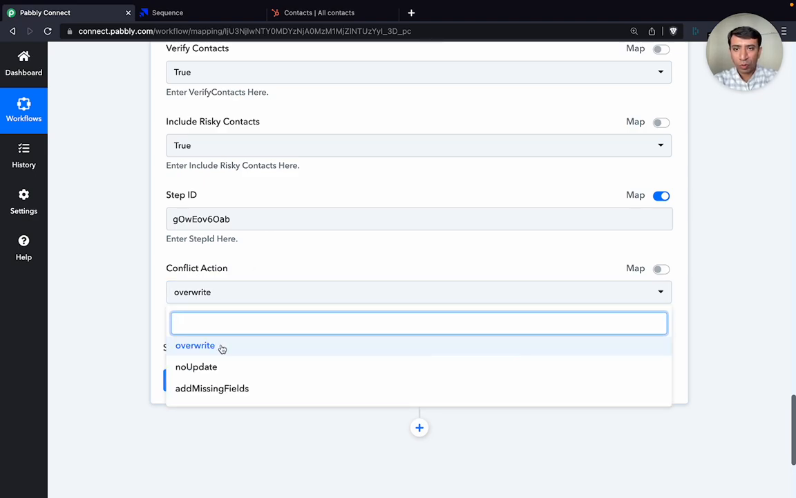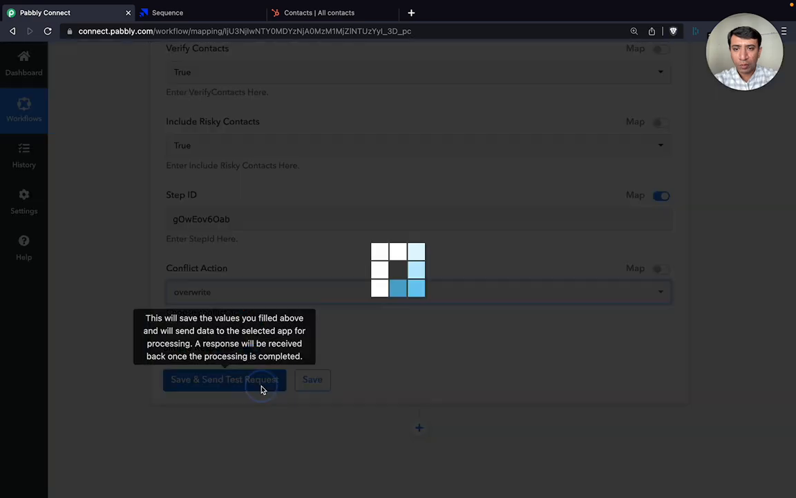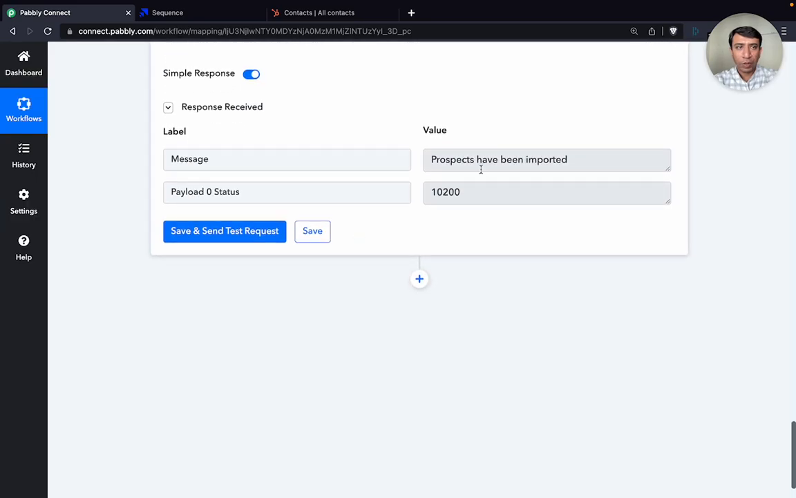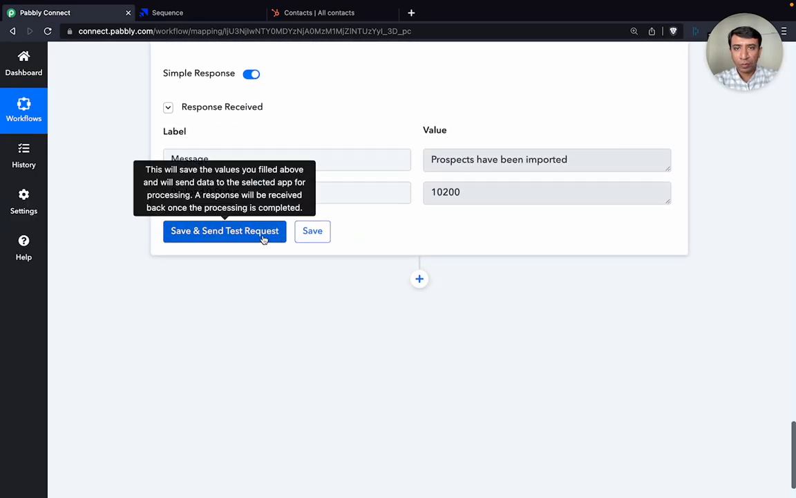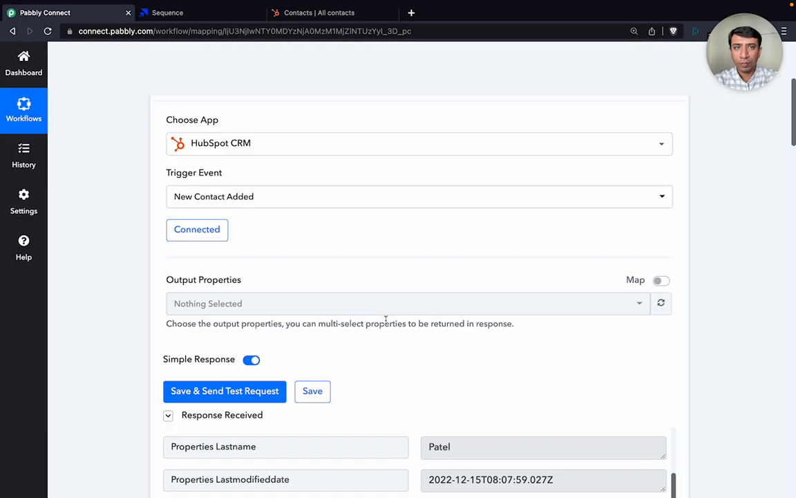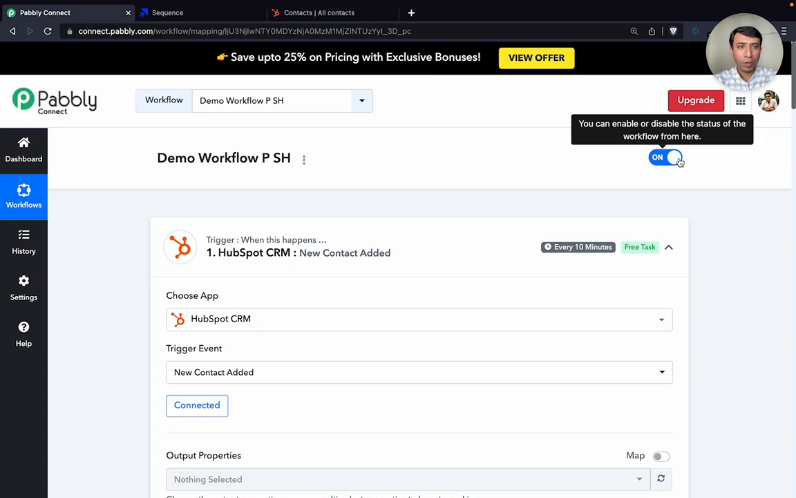So whenever a new contact is created in HubSpot, automatically add it to this step ID of a sequence. Here you can choose what you want to do and click save and send test. Yes, so we get a successful response. Click on save, done, and make sure that it is turned on.